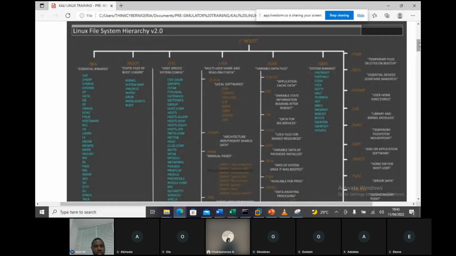Okay, which of the directories holds all these: list, print working directory, echo, login? You get those in the slash bin. Slash bin, yes. Okay, that's where you get your ls, your mkdir. What does the slash boot directory do? What is its responsibility?